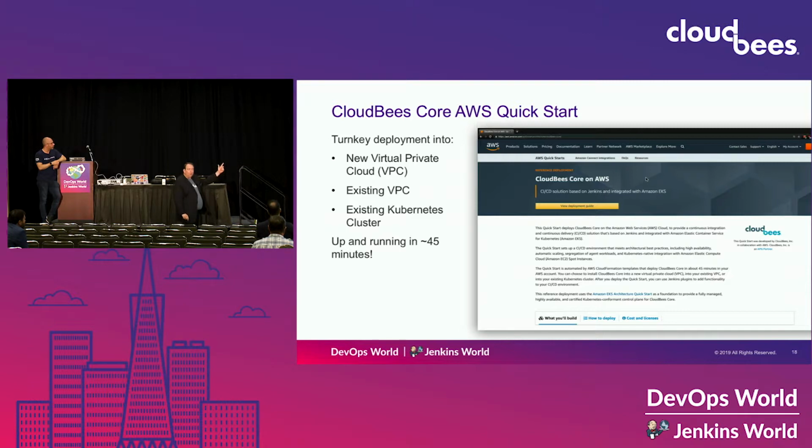Option 2, if you're already an Amazon customer, you already have a VPC, you already have your routing rules set up and stuff like that, great. Point us at it, and we'll just set up an EKS cluster and then deploy Core into that. Or finally, third option, if you're already running workloads in a Kubernetes cluster and you just want us to be in a different namespace with new nodes, fine, take that option too, and we can deploy into that environment.